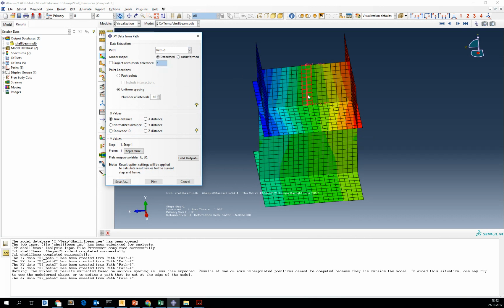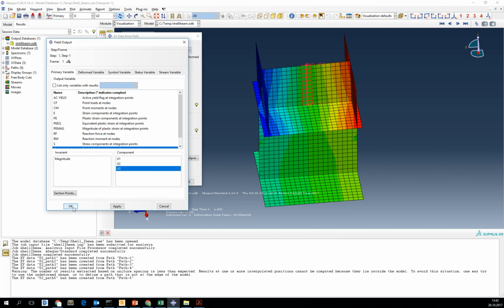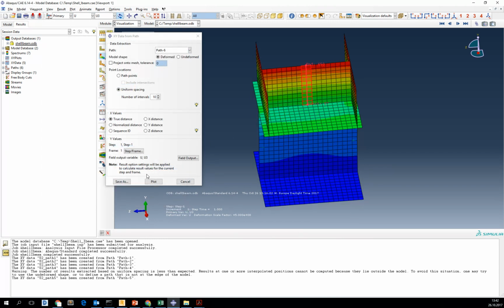Path number 6, we are more interested not in the U2 but in the U3. So change the field output to U3, then you can observe the gradient, and save it as a new path number 6.